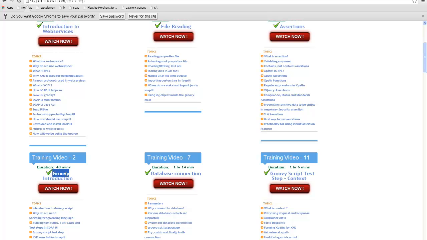Soapui is made by a company known as SmartBear, and that company has introduced Groovy scripting inside Soapui. Fine. It's not a very tough language, right? It will be very easy. Just need to give in some time.